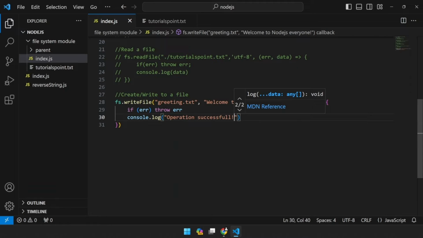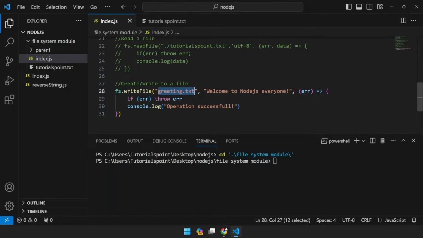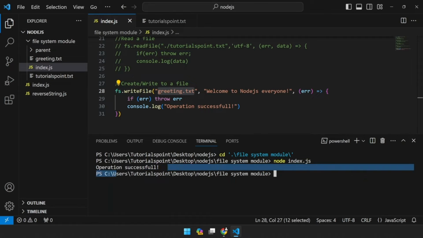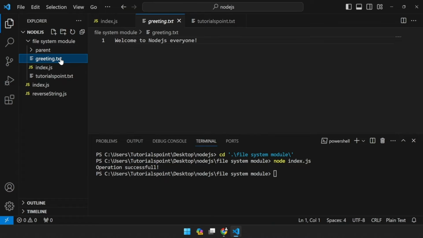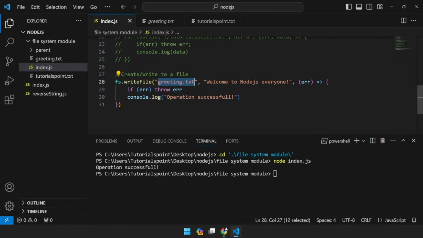Let's save this file, press Ctrl J to open terminal again, make sure you're in the right directory. I'll write cd and I'll go inside the file system module, hit enter. We're inside file system, and now I will run my index file to check if we are able to create this greeting.txt. So write node index.js, hit enter, and it says operation successful. And if we look here, as you can see, a greeting.txt is here. If I open it, there it is. Welcome to Node.js everyone.